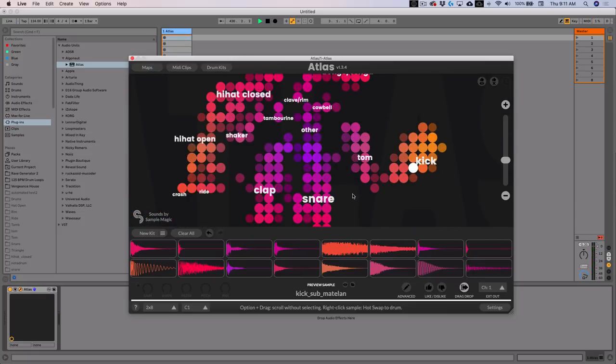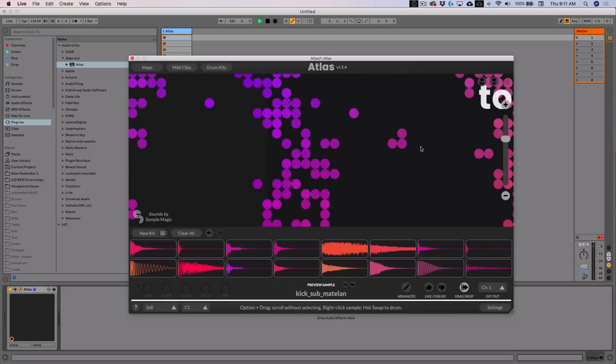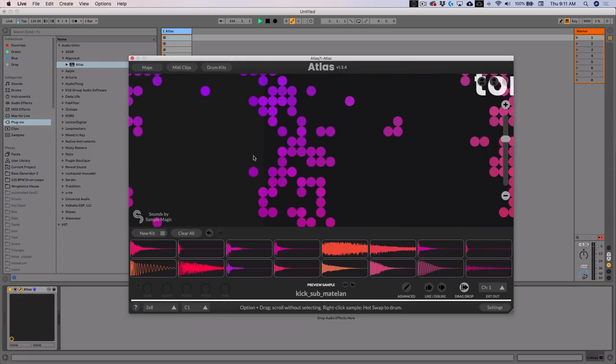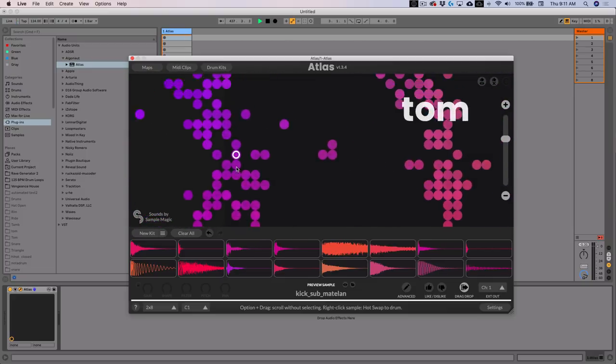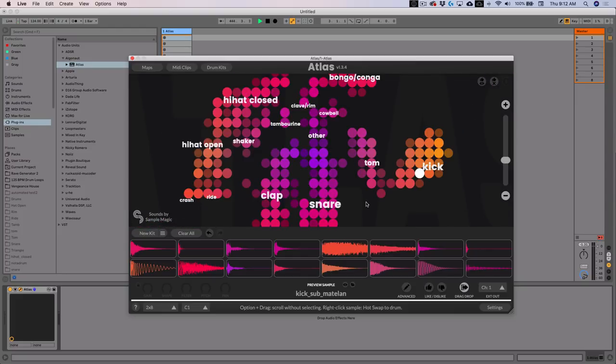Another thing that might happen is if you have zoomed in on a really big map that has a lot of samples, you might find there's actually not much blank space to drag the map around. So if you hold down Alt, you can actually click on anything, including samples, and it will drag the map without triggering or selecting a sample. So that's quite handy.